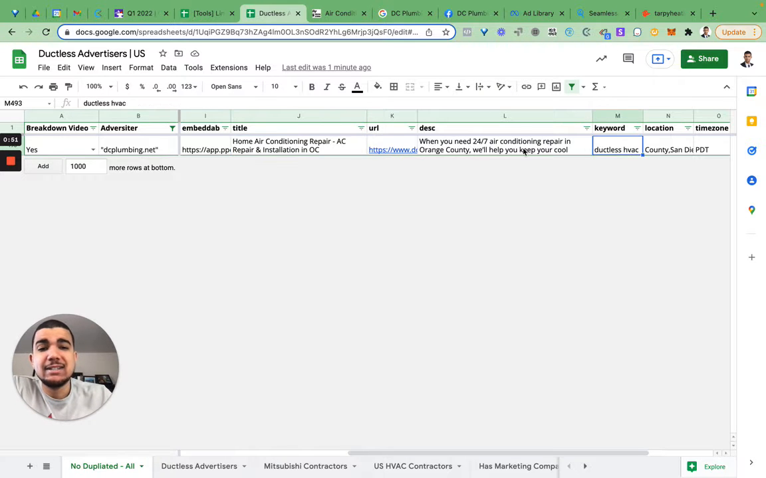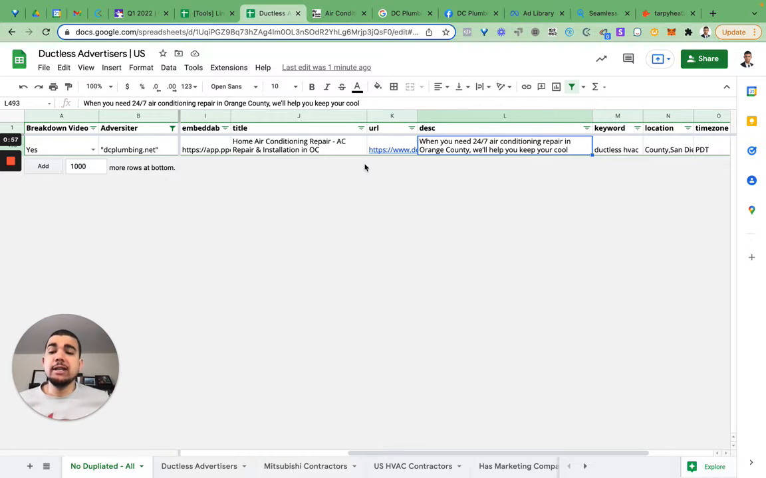And ductless HVAC shouldn't be advertising for AC repair. So it looks like the description is AC repair as well. So keyword pruning is going to be a big one for you. In September, we helped a contractor spend $2,300 on Google Ads and got back $91,000 in sales just by taking out keywords that didn't work, leaving the ones that did. So that's what keyword pruning does.